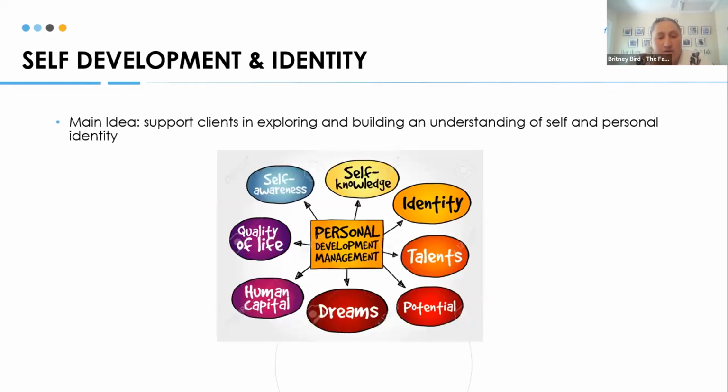Okay, middle section is our self-development and identity. This is looking at supporting clients in exploring and building an understanding of self and personal identity. We know that children, especially children that go through childhood traumatic stress, specifically in the substance abuse drug realm, have a really hard time developing their own personal self-identity.